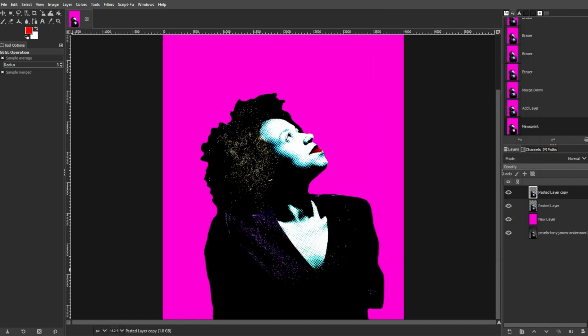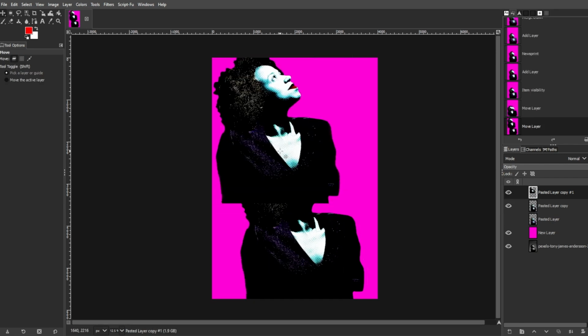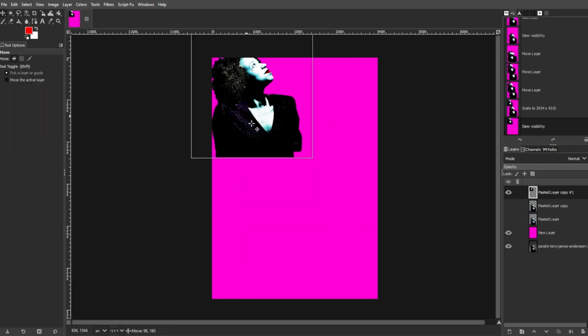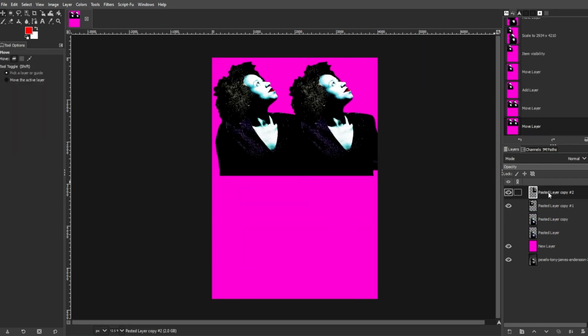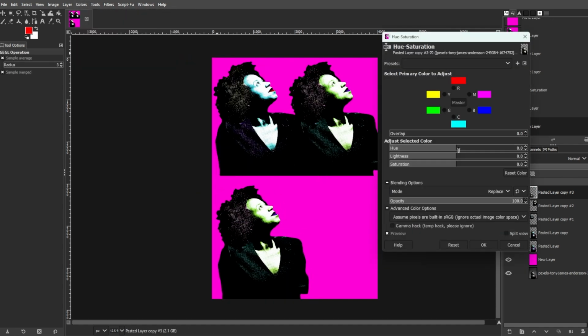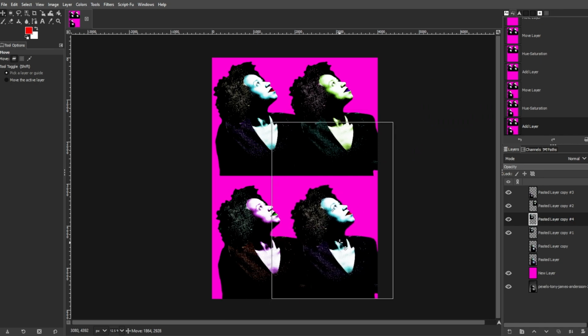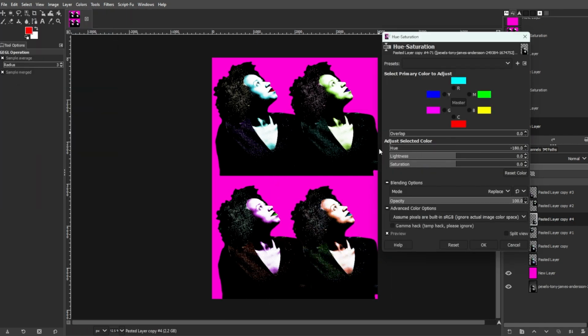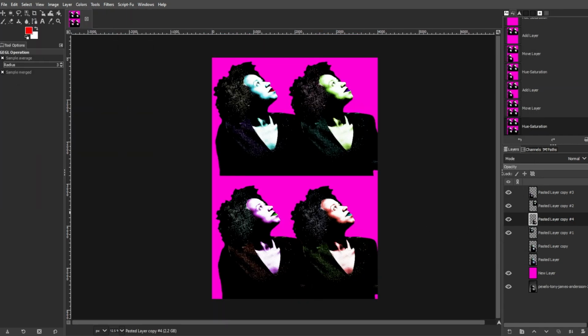Now, duplicate the layers and adjust the hue, saturation, and positioning for variation. Then position the duplicated layers accordingly, creating a visually appealing composition. Then make any final adjustments, such as sharpening the image or tweaking colors. Then save your project in GIMP format and export the file image in your desired format.